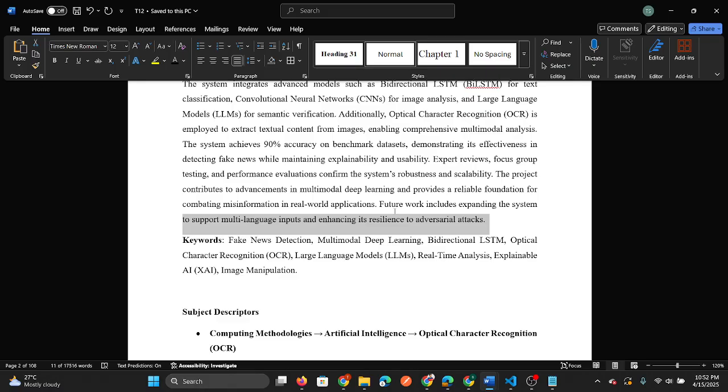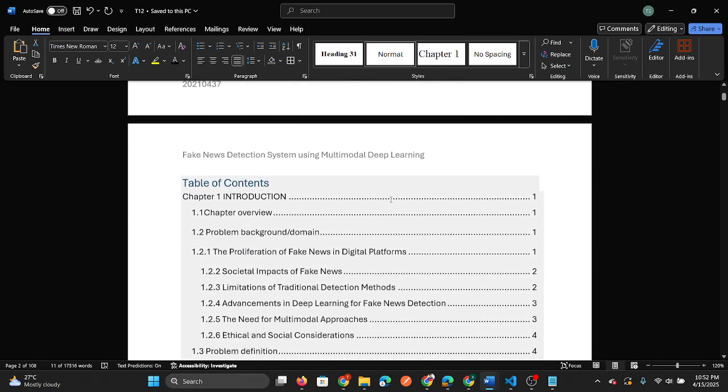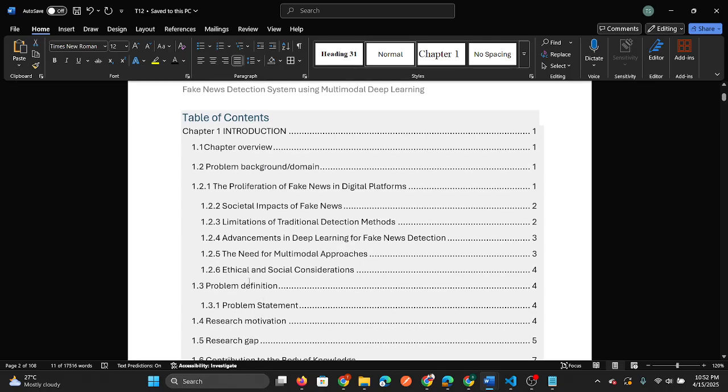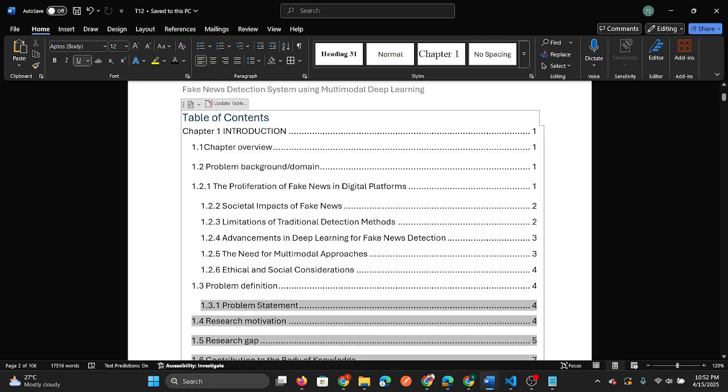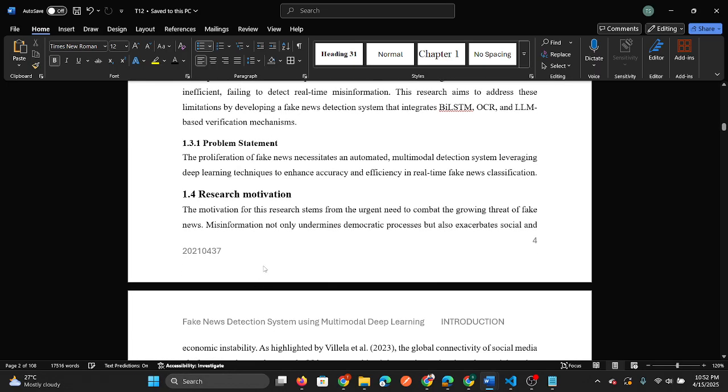First, we are going to the problem statement. The spread of fake news has become a huge issue, especially with how fast it moves across social media and digital platforms. It affects public opinion, spreads misinformation, and can even cause panic during a health crisis.